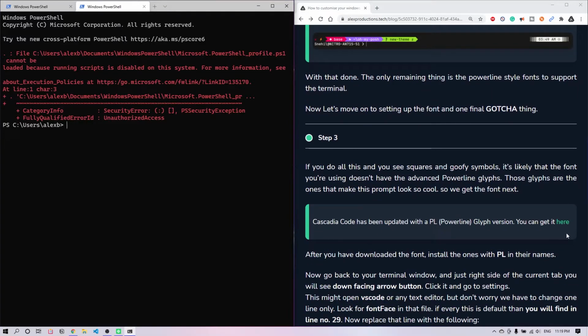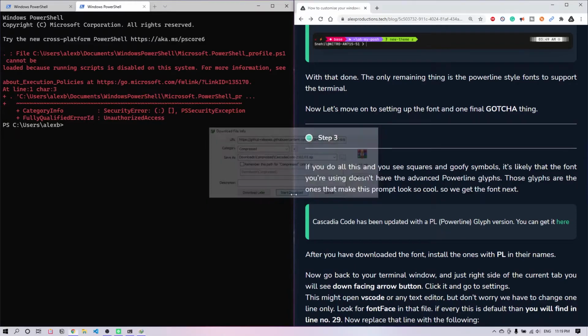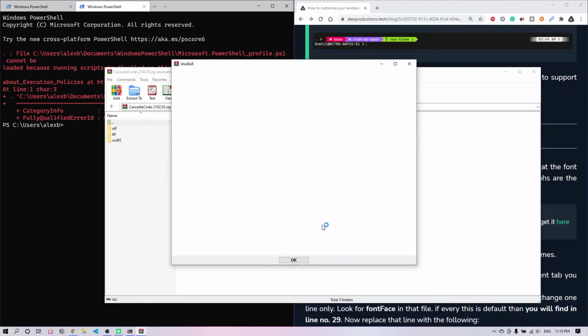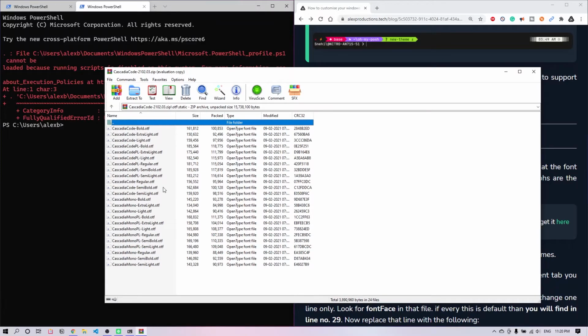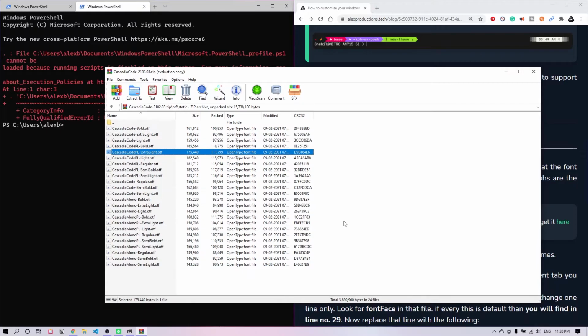Download the Cascadia Code font from the link. After you download, open the zip file, extract the file, go to the TTF folder, then static, and install all the fonts. Keep in mind that only Powerline fonts will work properly. I have installed all the fonts.